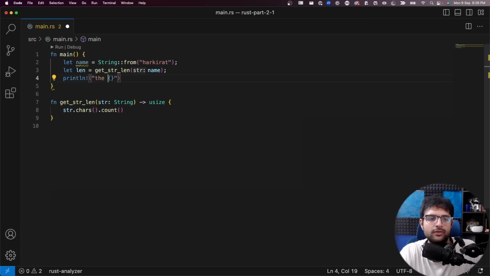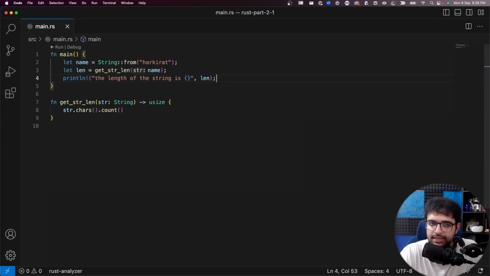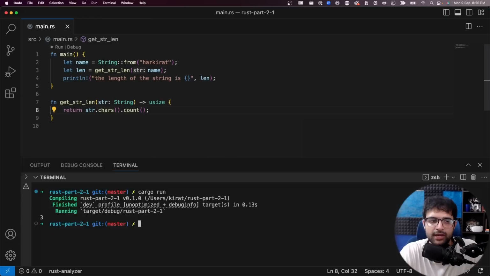The length of the string is {len}, and that's it. That's all that was expected. The only thing to learn was this. The other thing to learn was references, but we haven't gotten there yet, so let's not worry about that. Very simple function over here that implicitly returns this. If I want, I can write return here as well. It's the same thing. All right, let me run it.